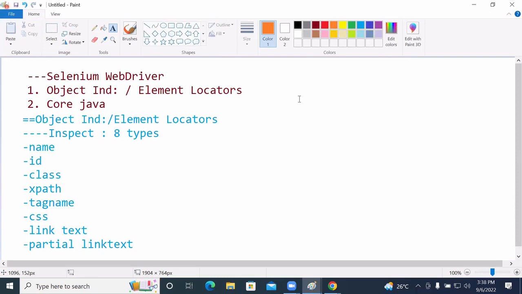Assume that you have a group of 100 people. In a group of 100 people, you need to call only one particular person. So how will you call the person? By default, you will try with the name. When you try with the name, unfortunately, you get 30 people with the same name.